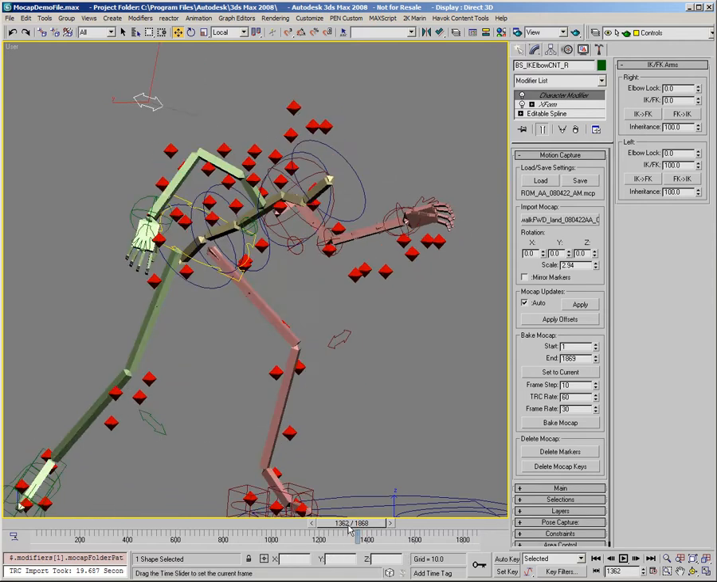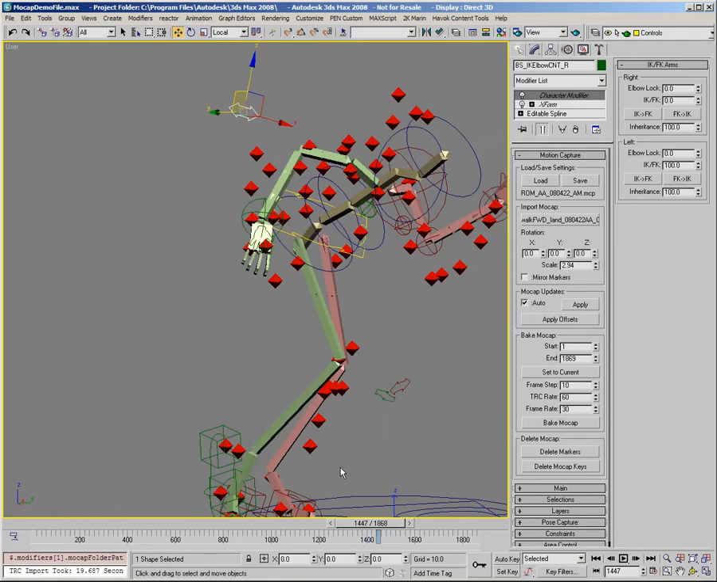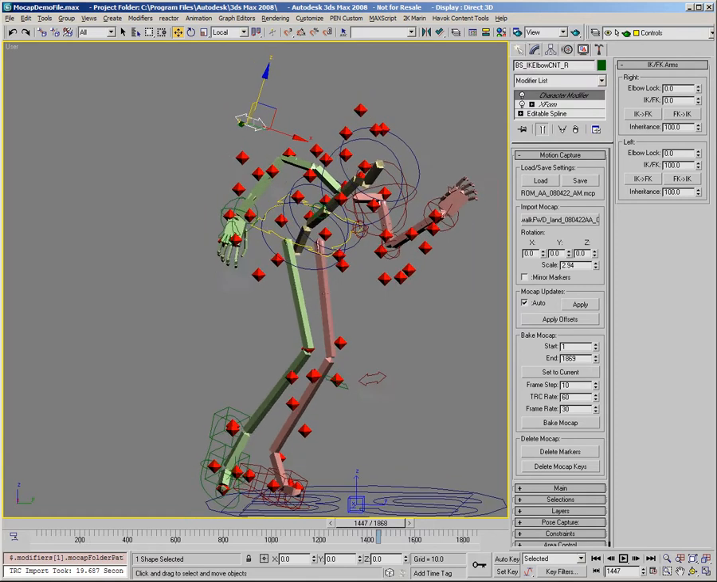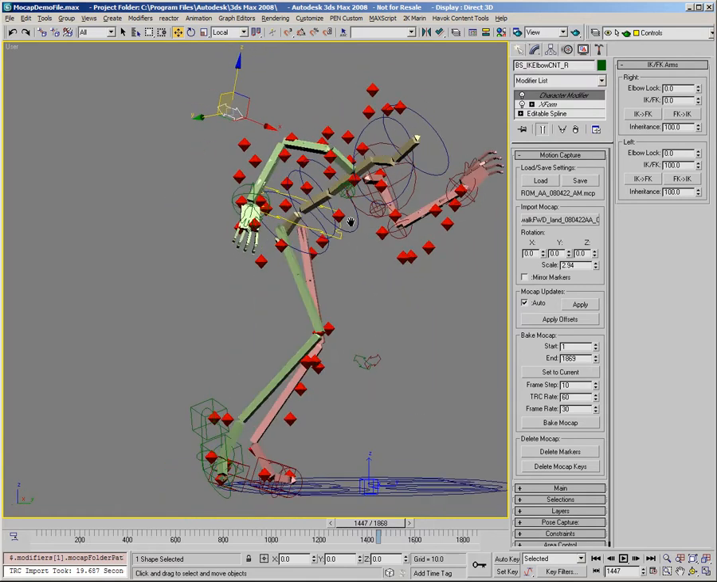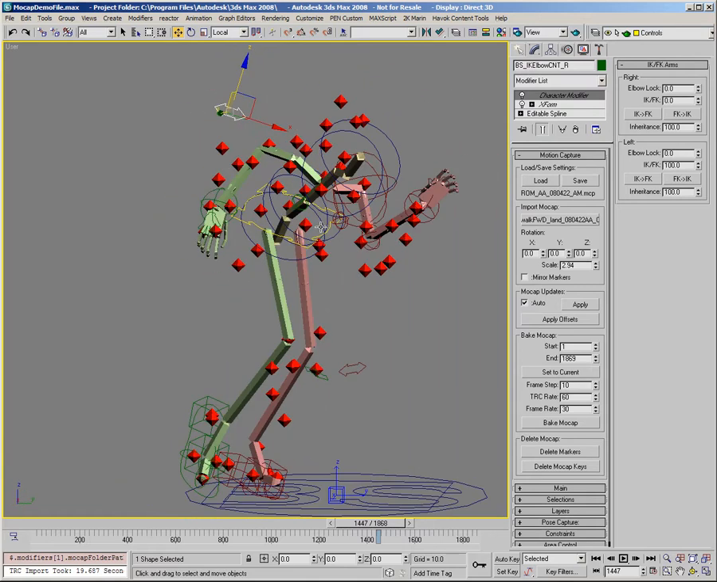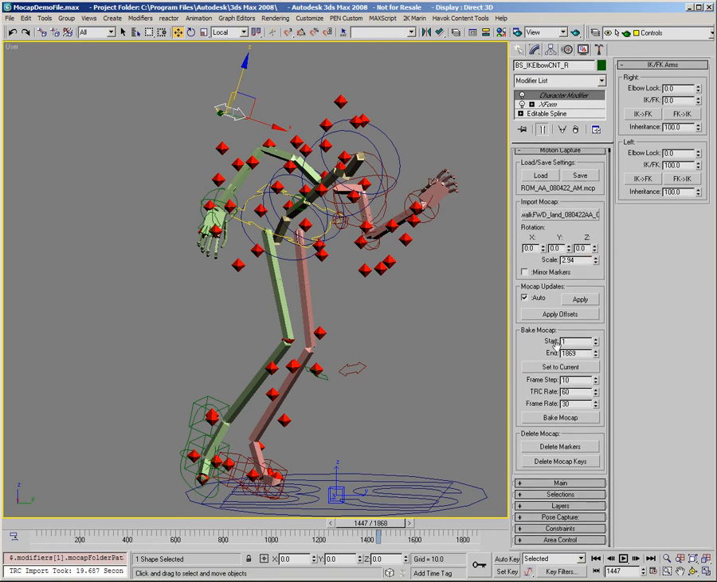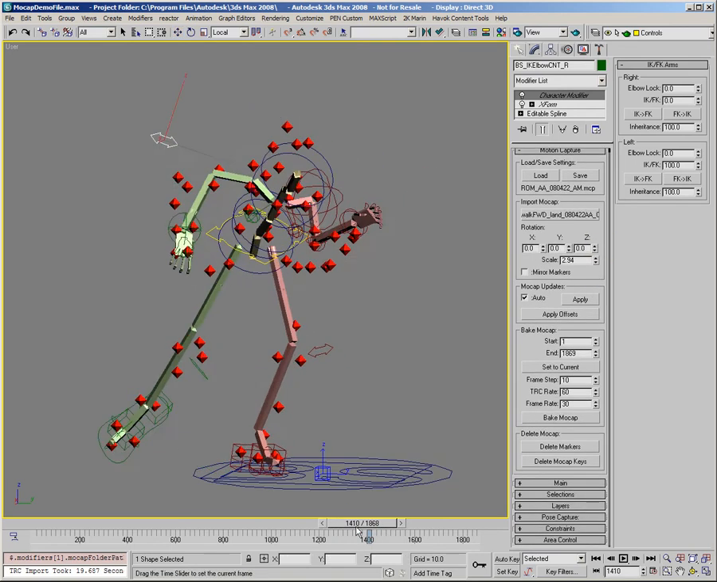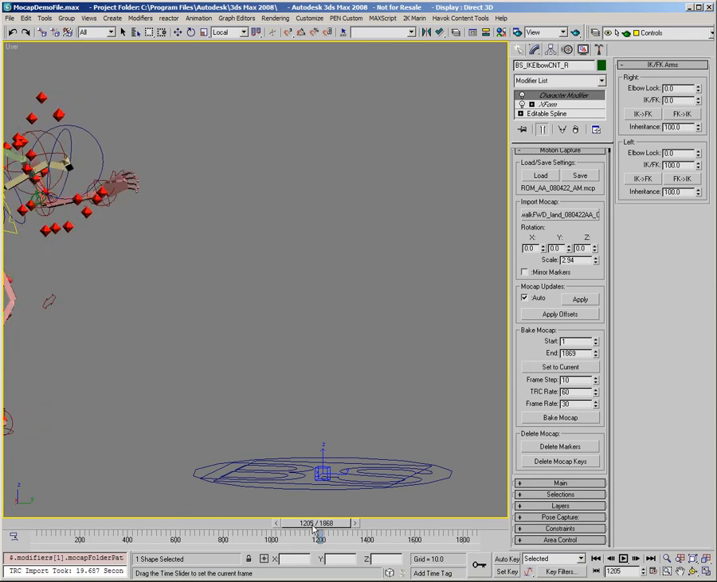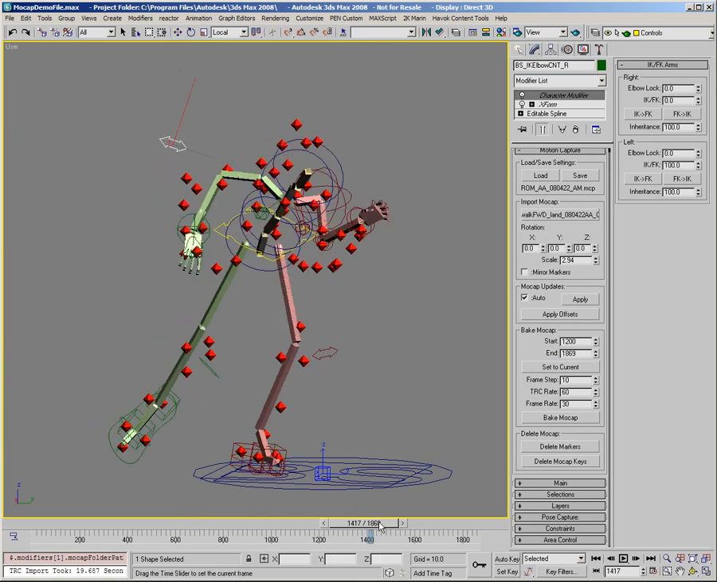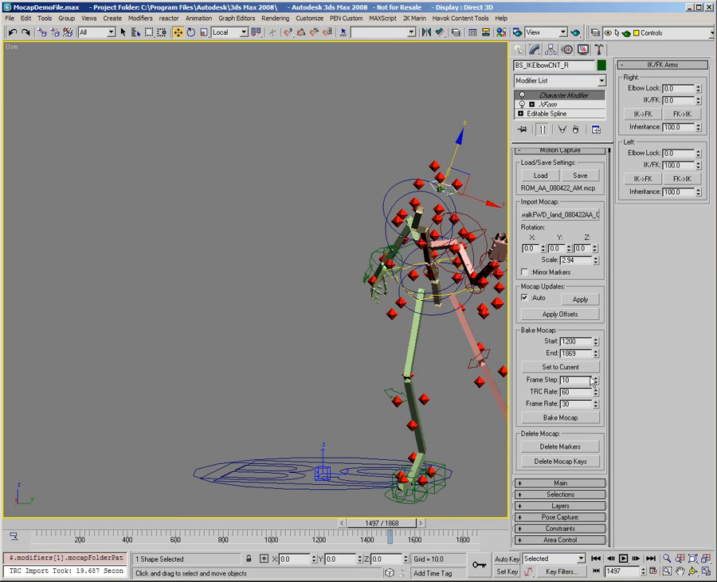So once you've got your data all worked out and set up how you like your IK and FK to be working, and it's following the character appropriately, all we have to do then is go about baking the animation into it. Now let's just take a small section here so it doesn't take too long. We'll go from frame 1200 to frame, maybe we'll go to 1500.